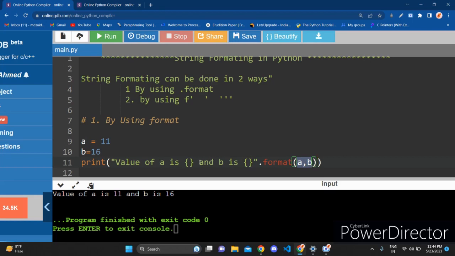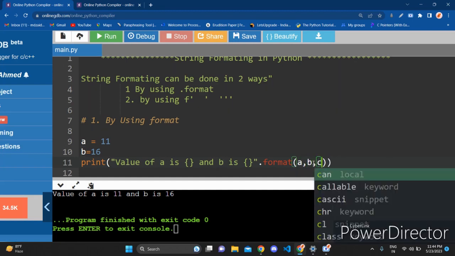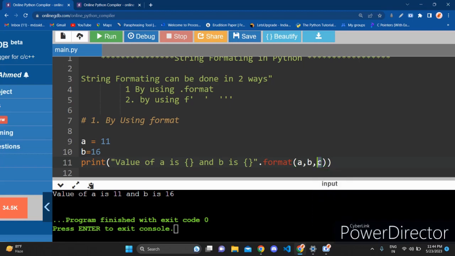We can write the indexes also. The value of a is at the 0th index, and the value of b will be at index 1. If there is another variable c, then the value of c will be at the second index. This is index 0, this is index 1, and this is index 2. c is at index 2.